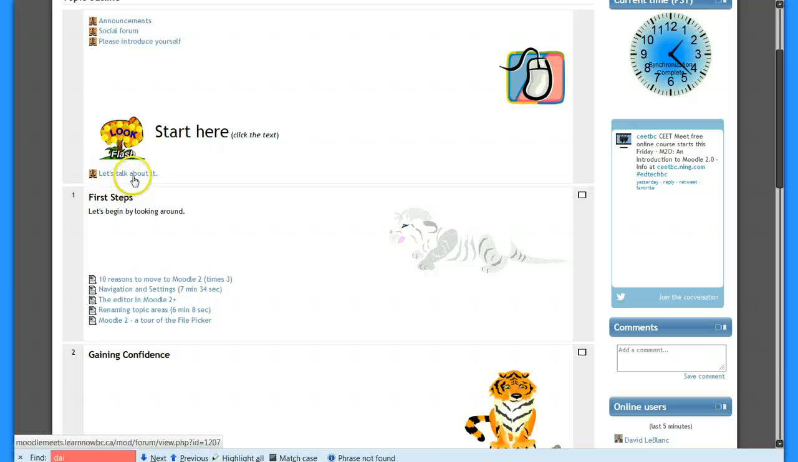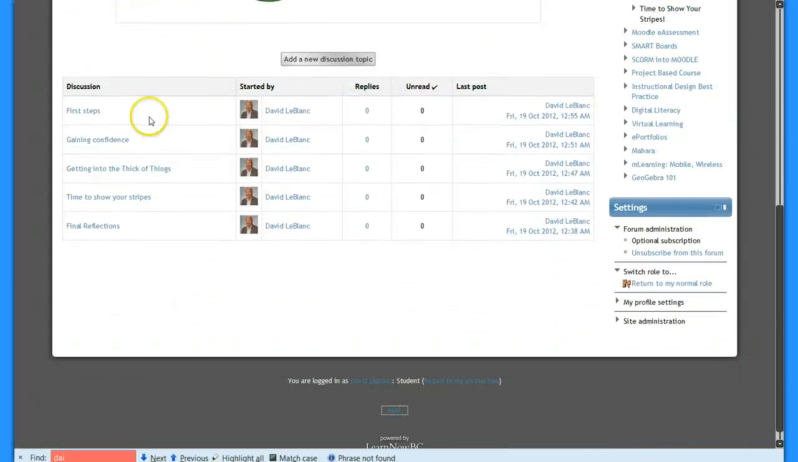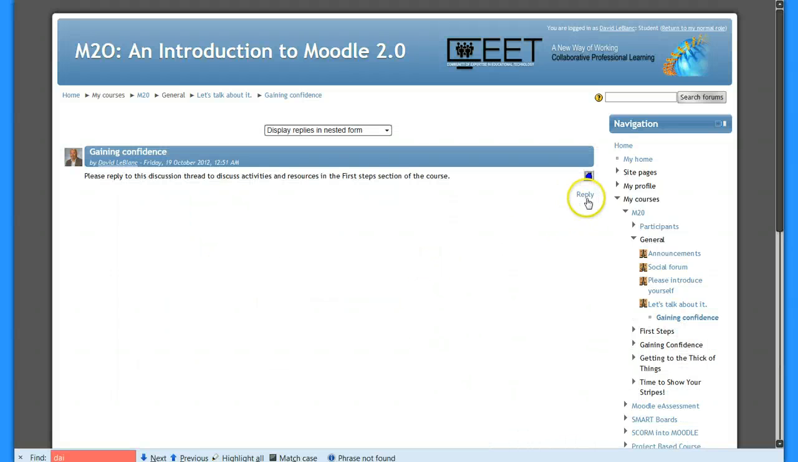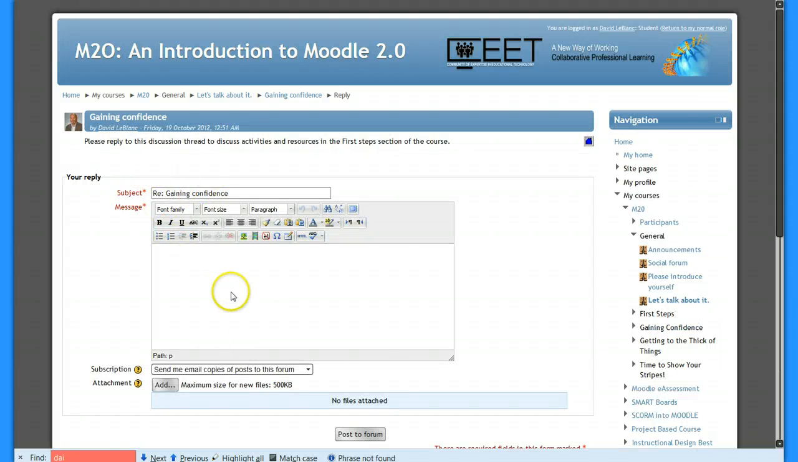Now, the Let's Talk About It discussion: I decided to make one great big discussion for all the sections of this course. These are links, and they actually link to these discussions. So if I wanted to talk about something in the gaining confidence section of the course, I could do that. I would just reply to this, and when you reply, you get a discussion thread started regarding the gaining confidence forum. Again, your picture, or the icon that you've got in your profile, will appear with every post that you make in the discussion.